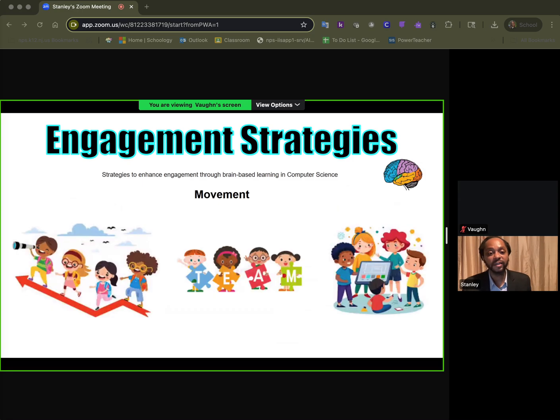And the last thing we'll discuss is another strategy, which is movement. Incorporating movement, like moving to different stations or stretching, energizes the prefrontal cortex and enhances focus. And for middle school students, this is important because movement prevents cognitive fatigue and boosts persistence and keeps them focused and engaged in the assignment.